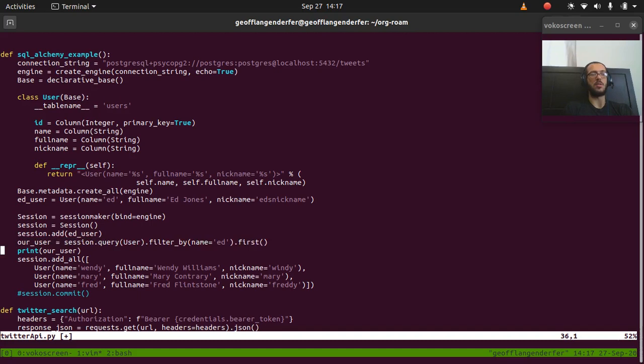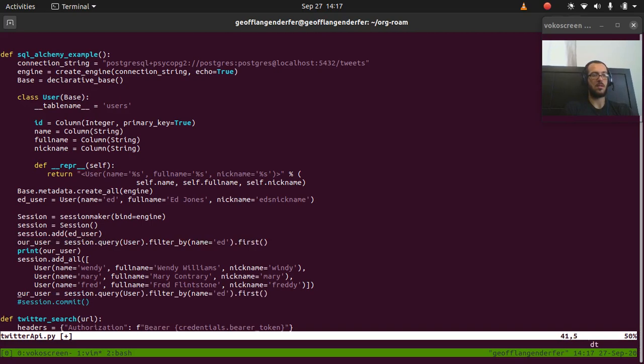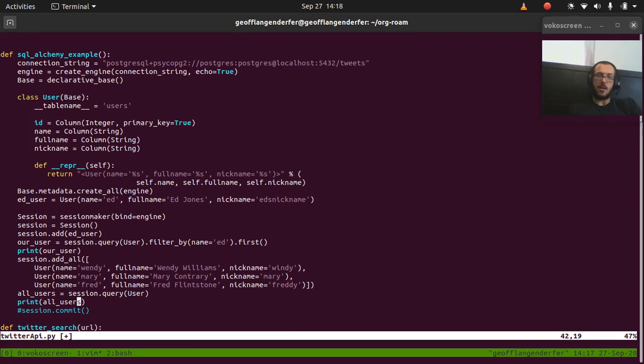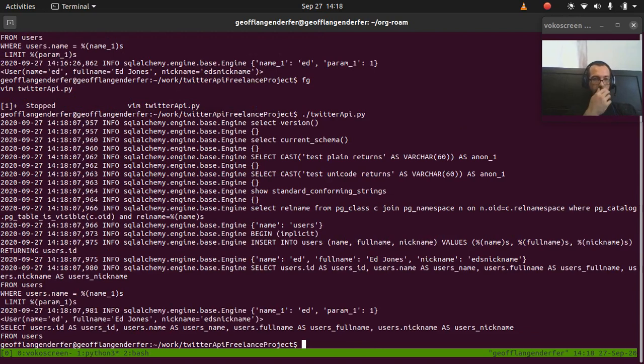Let's try and get all users. So how do we do that? All users, session.query user. Let's just try and comment out the... so hopefully this prints out all the users. Let's see what happens here. So save that, let's run it. Okay, let's see what happened. So it spit out Ed.